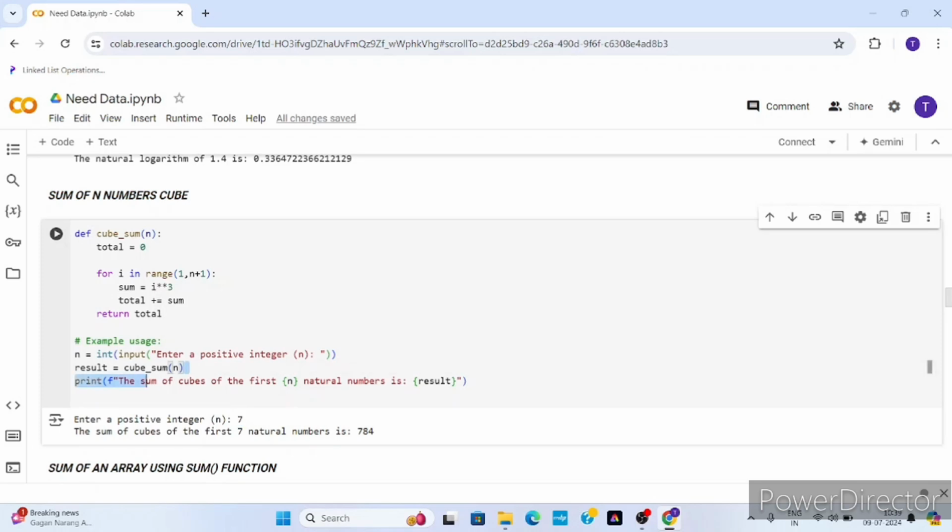Okay, and now I'm going to call a function, cube_sum of n. So the value 7 will be considered here. This n means 7. So now the total value is equal to 0, and I'm just going to iterate over the values 1 to 7. At first, let's take the first iteration.